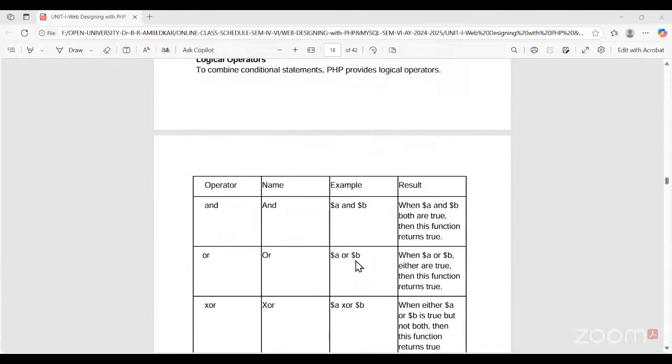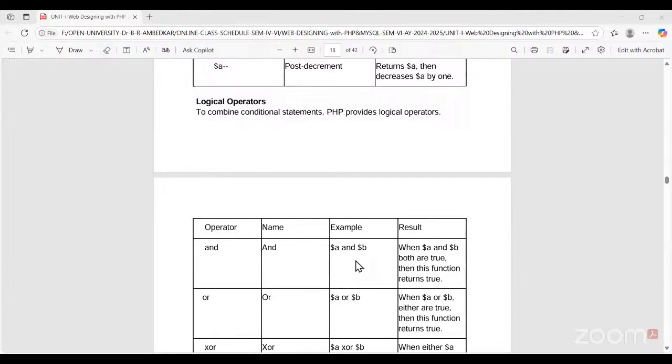Then after that, all these operators we will understand with respect to a sample program. We will understand how these operators apply in the program with the variable, how they take the value, and how they display the value. We will discuss it practically.